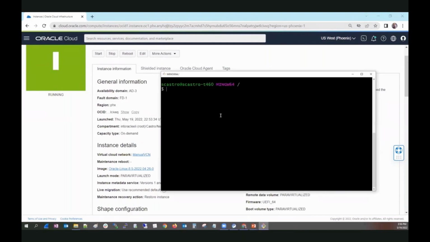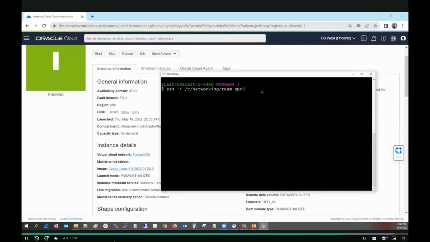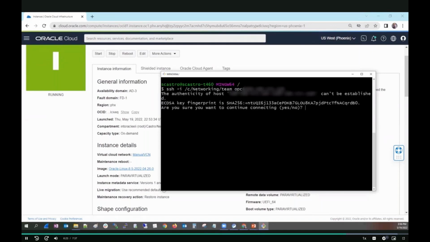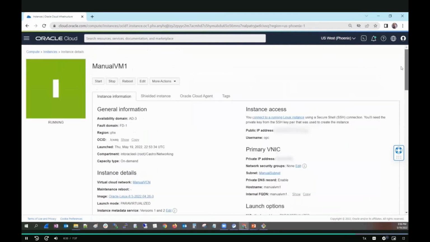So I'm going to up arrow here, and I'm going to change the IP address to the one that we just copied, paste it, and I should be able to SSH. And yes, this is the first time I'm logging in. So there it is. I'm in Manual VM1 through the internet gateway that we just created.